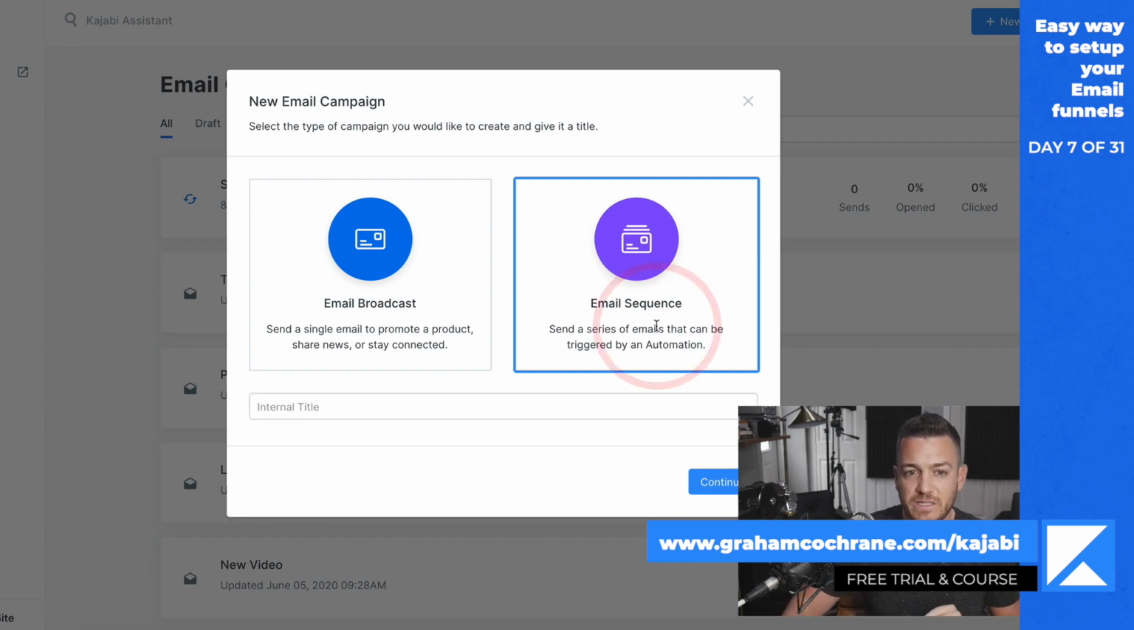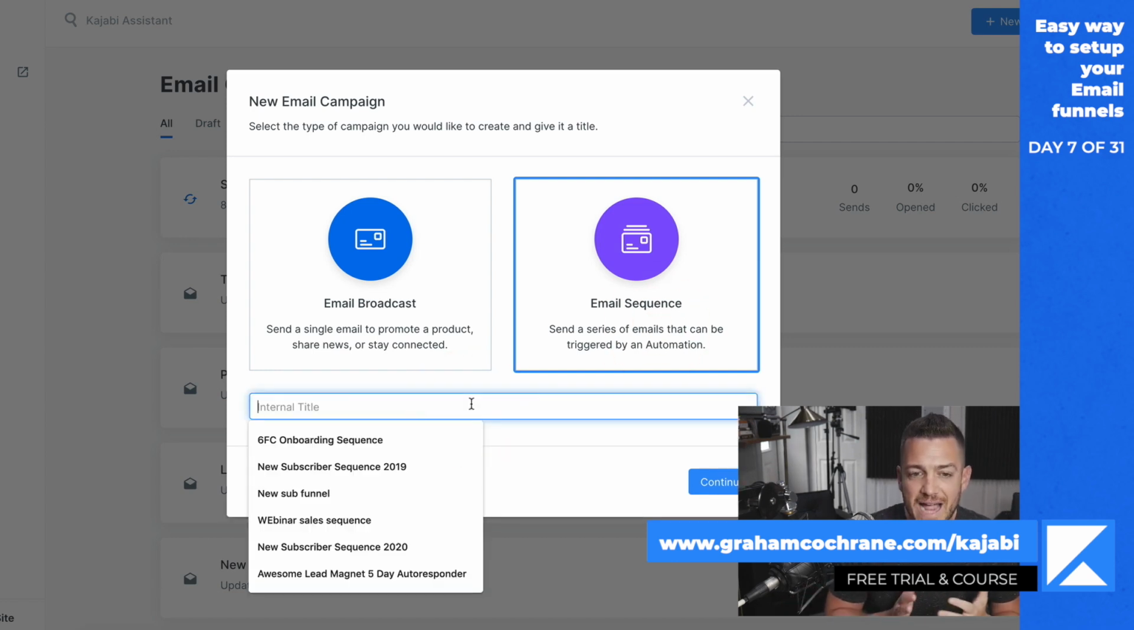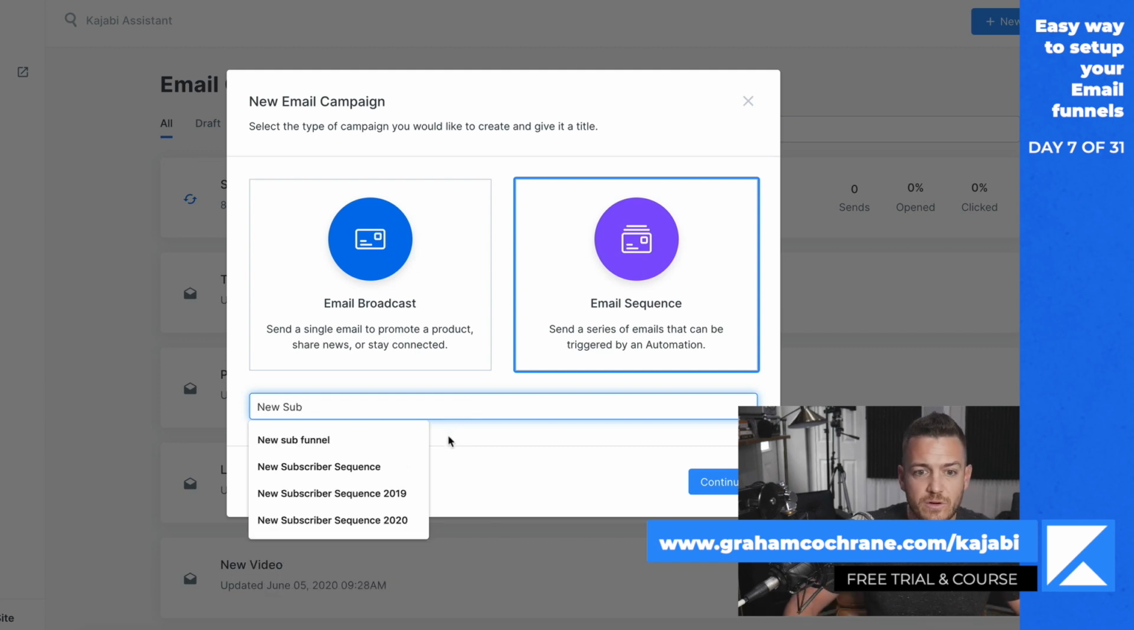So let's click email sequence. Let's give it a name. And I like to use the language new subscriber sequence, because I'm going to get a new email subscriber and I want them to go through this specific sequence that's going to add a ton of value and pitch at least 1 product. So I would say new subscriber sequence.